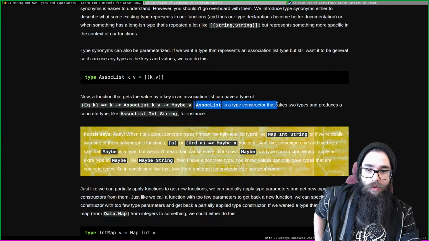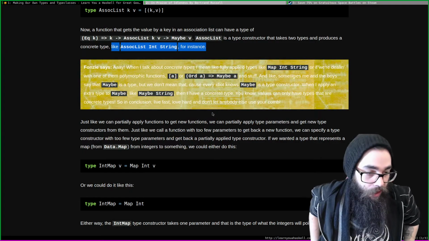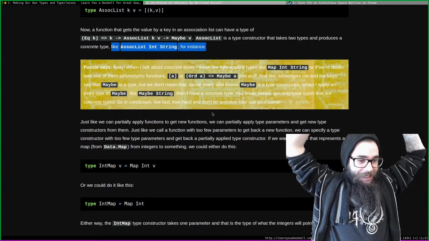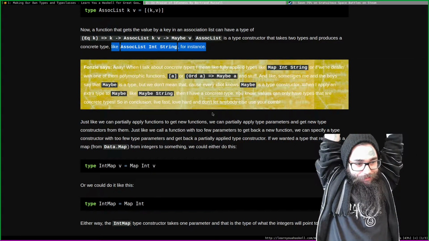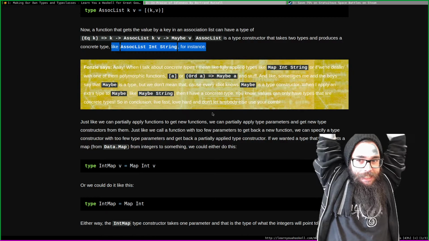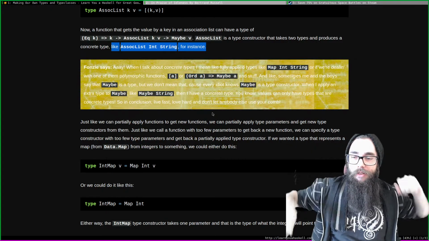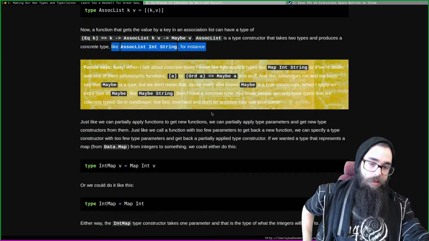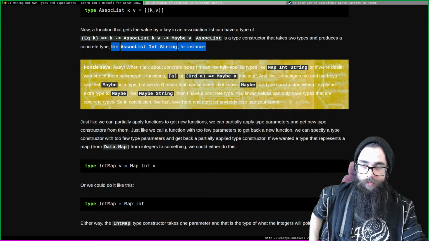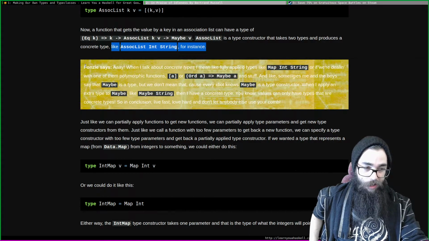AS list is a type constructor that takes two types and produces a concrete type. Like, oh yeah, of course it is. Type constructor. Like AS list int string, for instance. Indeed. Or just AS KV. No. You don't need the association, right? Oh, actually, I'm a little bit mixed on that, right? Since we have keys and values, semantics of the thing becomes weird.